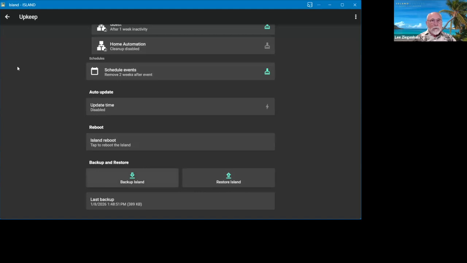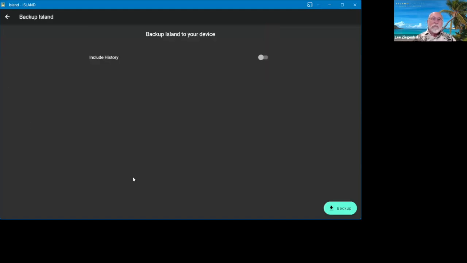Go to the Upkeep menu, go down here to Backup Island. Now, I will say this, the look and feel of the backup is slightly different on the native app versus the web app, but it's very similar and you'll have no trouble with it. This is the web app here. So I'll show you how this works on the web app. Now, the first question it says is, do you want to include history in your backup?